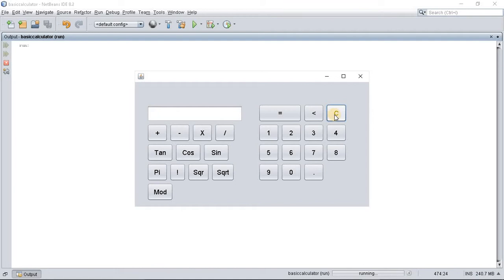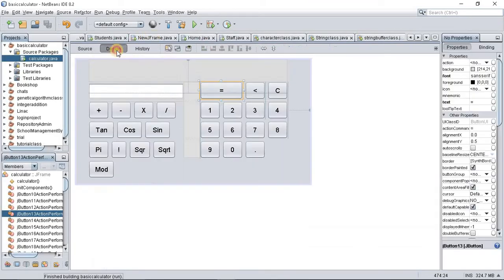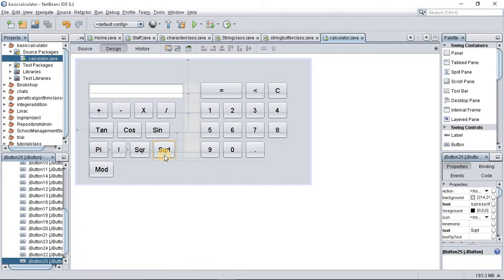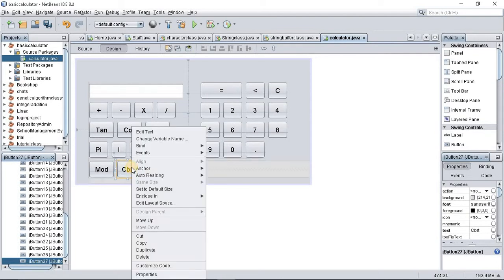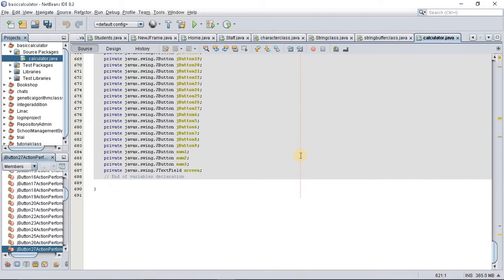Now next we'll be doing that of cube roots. So close your program, go to your design view and copy this and paste. So bring this beside this one here and cube roots. Now right click, go to events, action performed, as we usually do.